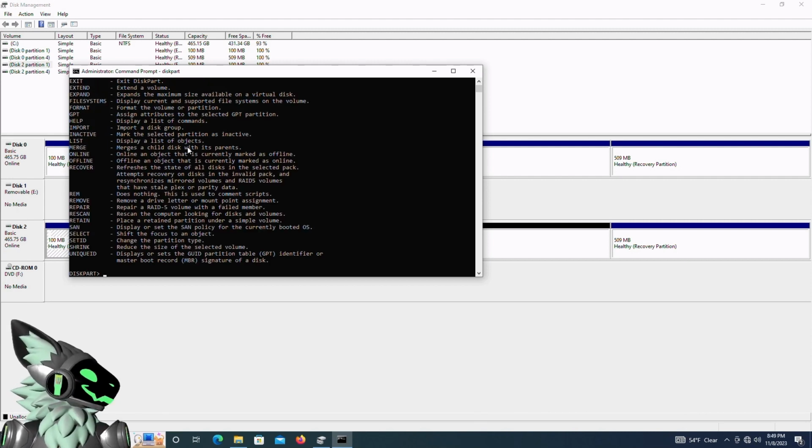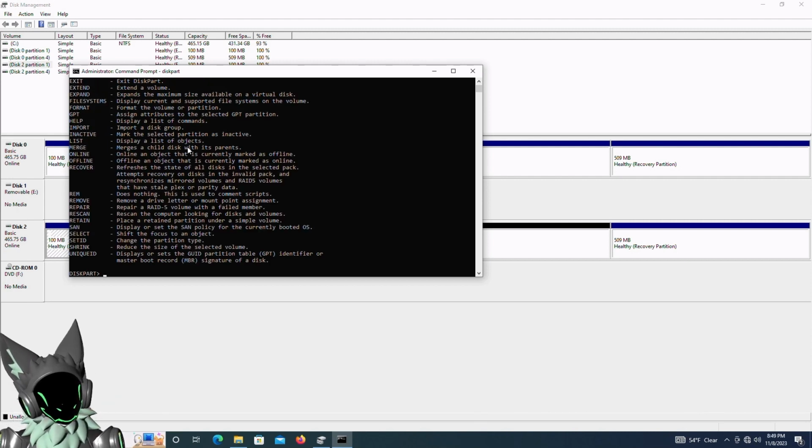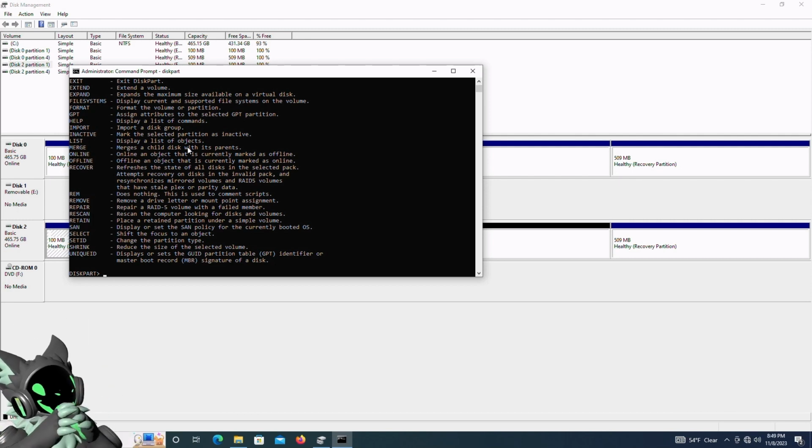Okay, so within DiskPart, whoops, that's not what I wanted to do. I am now in an actual application. DiskPart is a partitioning software in Windows, but it's solely command line. There's no graphical user interface. You need to know what you're doing and then type the appropriate commands.